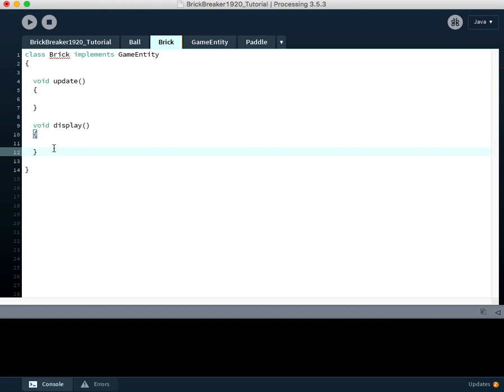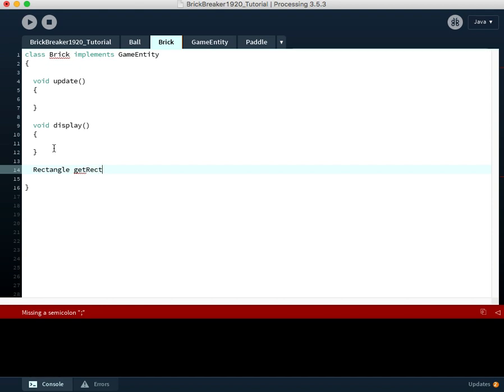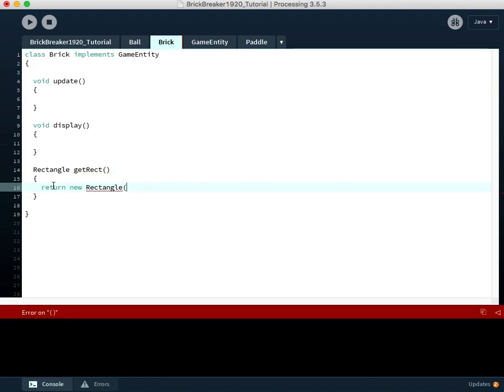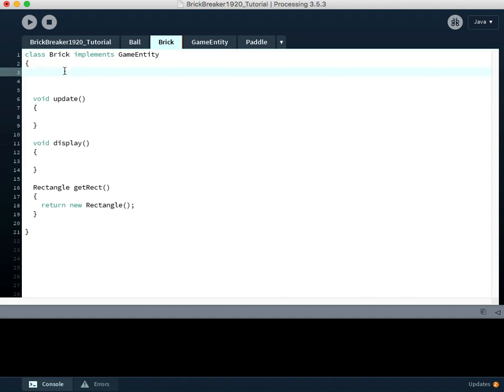There's a third method I forgot about that returns rectangle called getRect, which is very important for collisions. And so right now we'll just return a new rectangle. That's the incorrect rectangle, but just right now to satisfy the method's requirement that this method pass back to whomever uses it a rectangle.